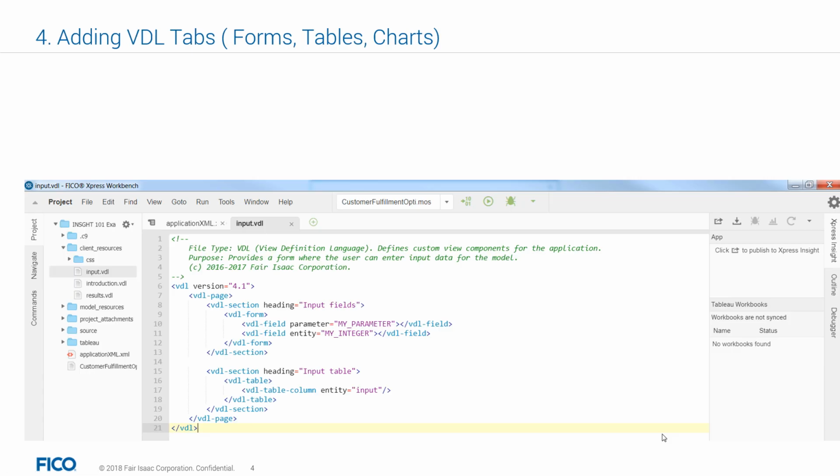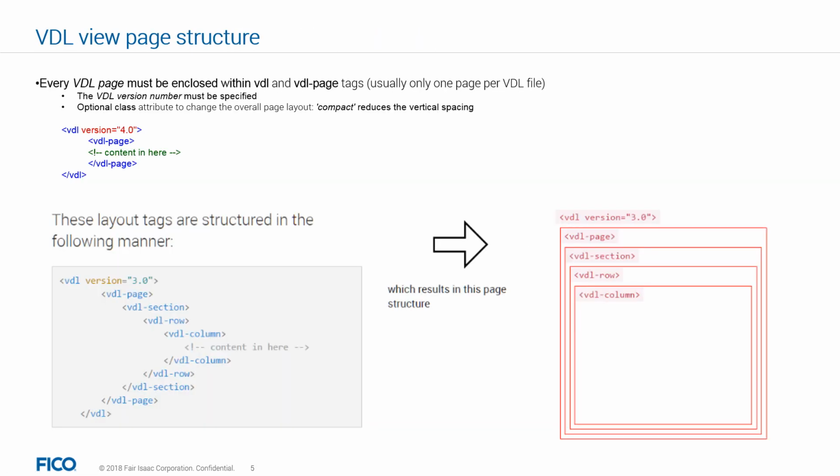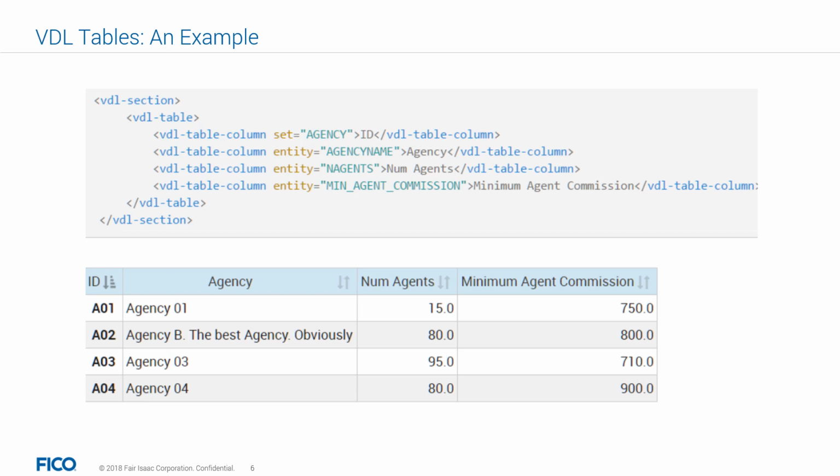So what does a VDL file look like? Every VDL page must be enclosed with VDL and VDL page tags. The VDL version number must be specified. An optional class attribute to change the overall page layout can also be added. In this video, we will talk about how you can use VDL forms and VDL tables to show entities and arrays within your Mosel file, when you would like to give business users access to change and modify them when they want to run a new scenario.